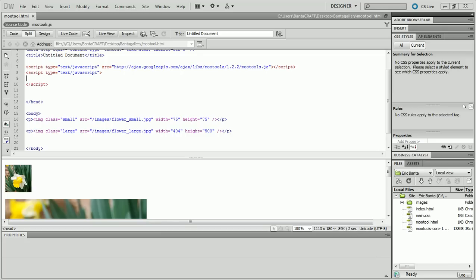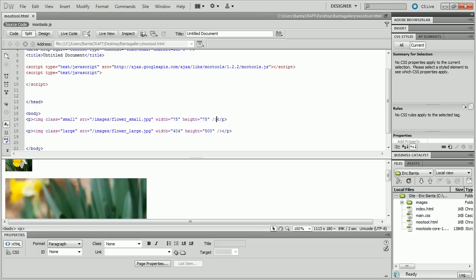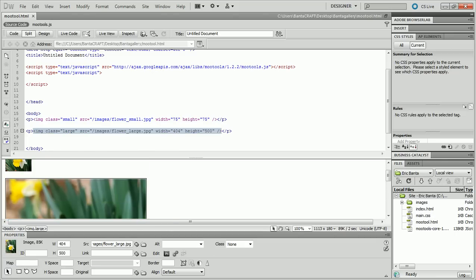Hey guys, it's that web guy again, and today I'm going to show you a very basic animation fade effect you can do with MooTools. So you can see here, all I have is a large picture of a flower, and a small picture of a flower.